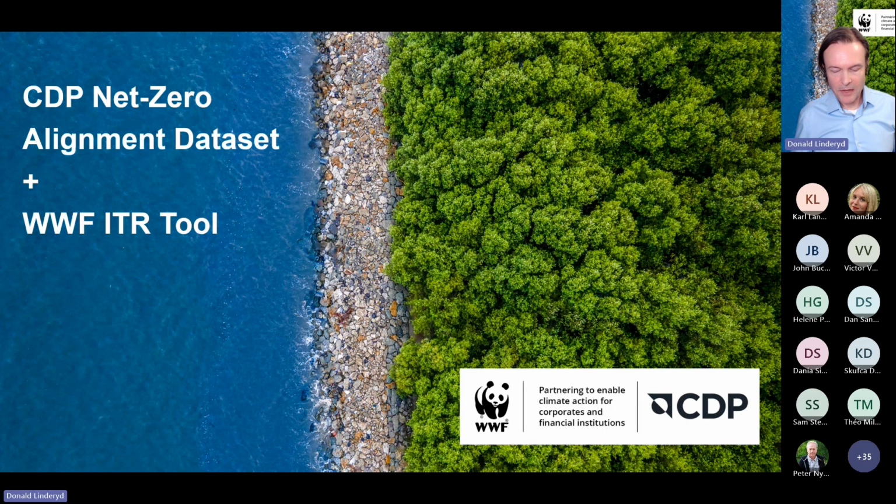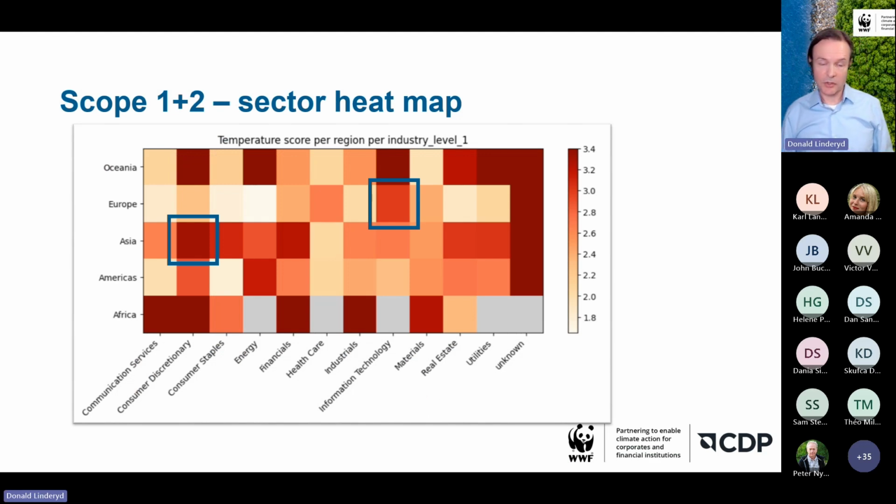I should just go through a couple of slides here because we've used the CDP dataset to ingest that into the ITR tool to see what the iShares ACWI actually looks like when you do this type of analysis. And this is just a picture on the scope 1 and 2 for the iShares ACWI, and we can see that we have some problem areas in Asian consumer discretionary and in European IT, which I find quite interesting.